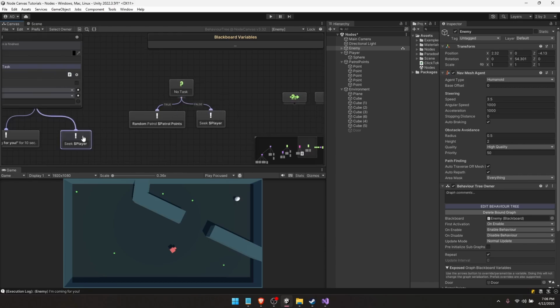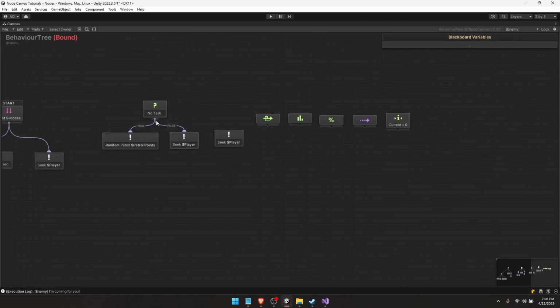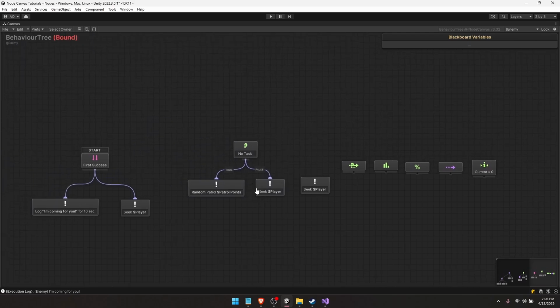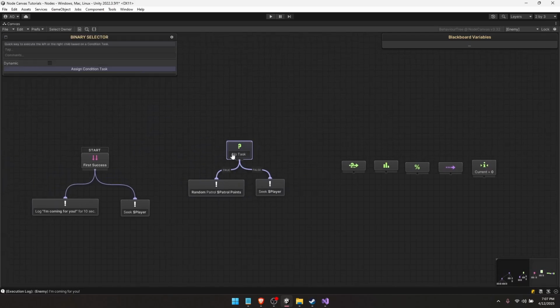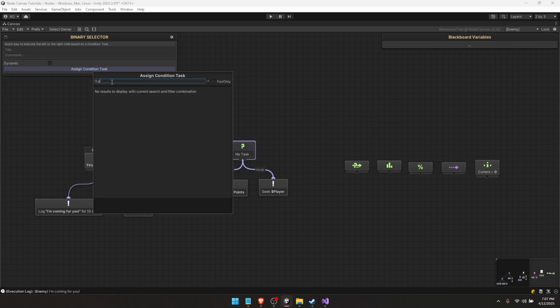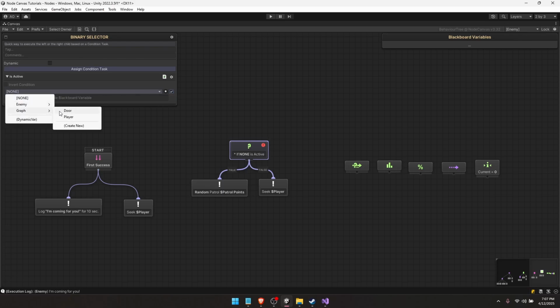Now what you'll notice is that unlike the previous ones we've used, we cannot drag an additional output from here, because it's a binary node, it can only have two connected out nodes. Now you see here it says no task, because you can put a condition task directly in here. So in our case, we're going to do is active, and we're going to check that against our door.